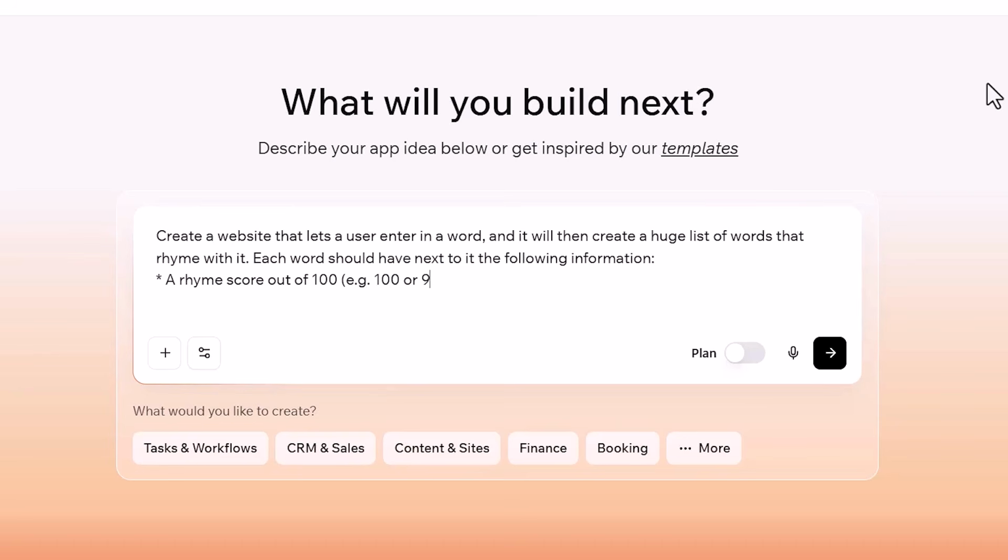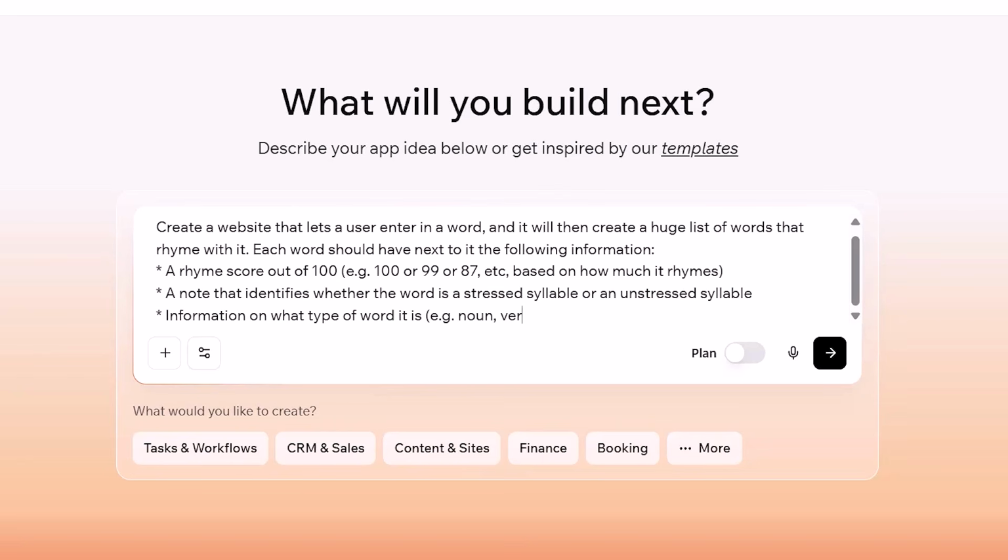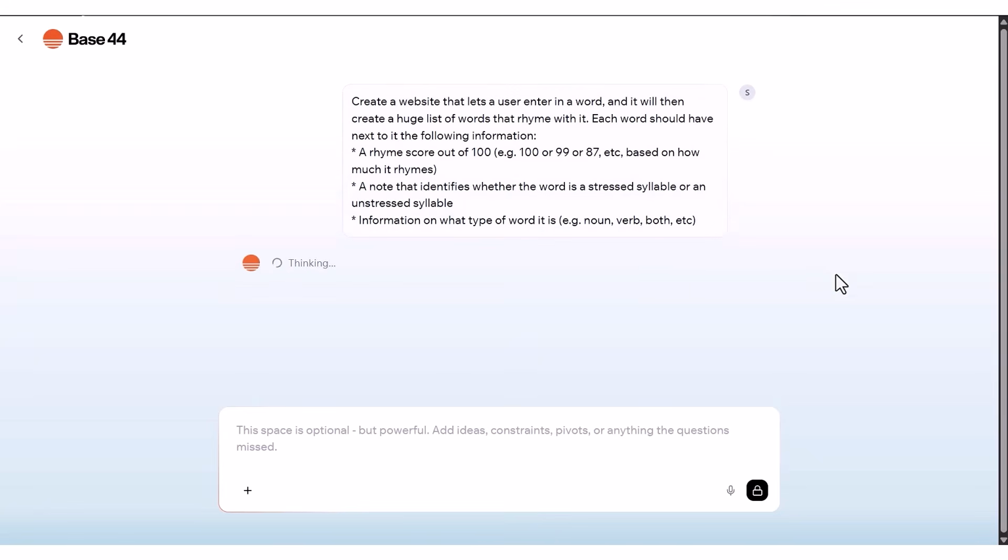In this case, of course, I wanted it to be a website that let a user enter in a word, which would then get matched to other words that rhymed and ranked them, and also noted whether they were stressed or unstressed, and noted what type of word they were, such as a verb or a noun.